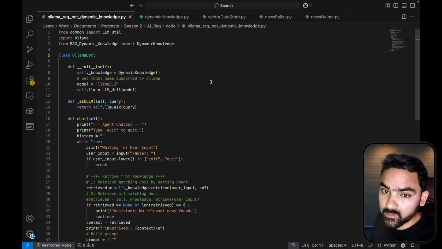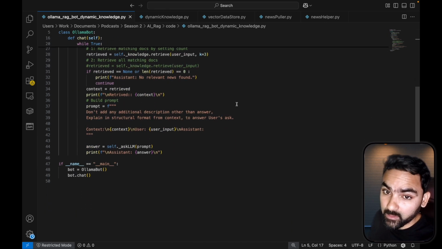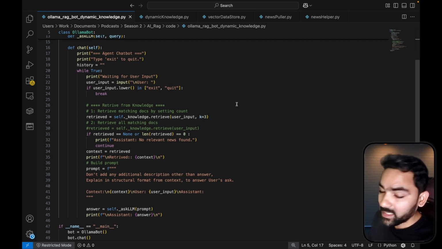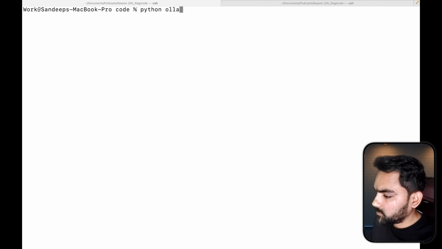The previous application was built using Mistral bot. Now this application I built using ollama bot, which was demonstrated in our earlier episodes. So I just tweaked it a bit. It aligns with the RAG pipeline. So first I will run this. Then we will go through the internal building blocks of this RAG pipeline. Python, ollama, RAG bot, dynamic knowledge.